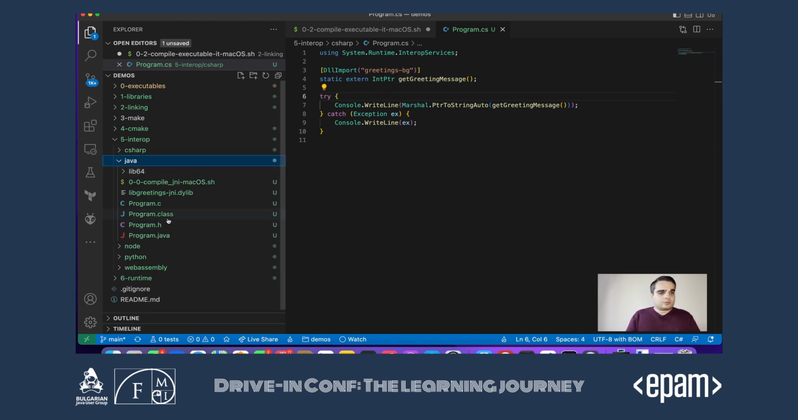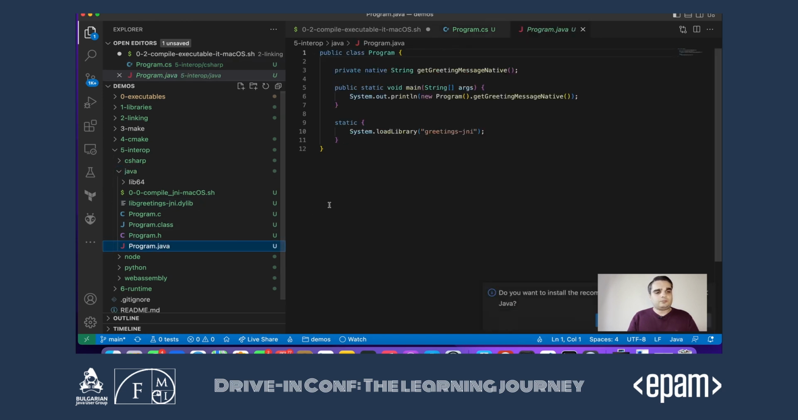Then we can do the same in Java. For Java, the process is a little bit more involved. There are some headers, but let's say we have a simple Java program that printlns a result from a native method. In this case, we're going to call this native because we need to provide some glue code for Java to be able to marshal the data. There is no automatic way in which it can marshal the data. There are some other libraries like SWIG that we can use to generate that glue code, but it really depends on how you'd like to do that.